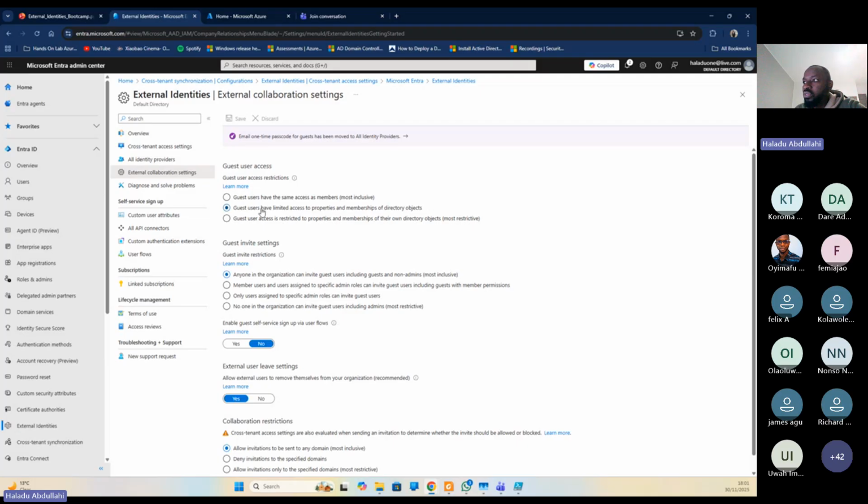By default, it says guest users have limited access to properties and membership of directory objects. Limited is vague. I don't even know what he has limited access to, but you can make it more strict. Guest user access is restricted to properties and membership of their own directory objects. I think this is more restrictive, because he can only see what is within his own directory that we invited him to. He can't see beyond that. But the default will allow him to see maybe others.